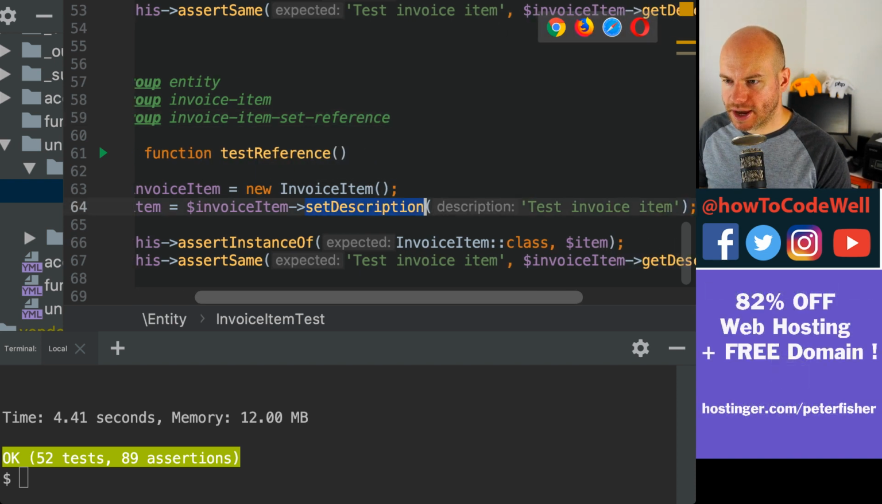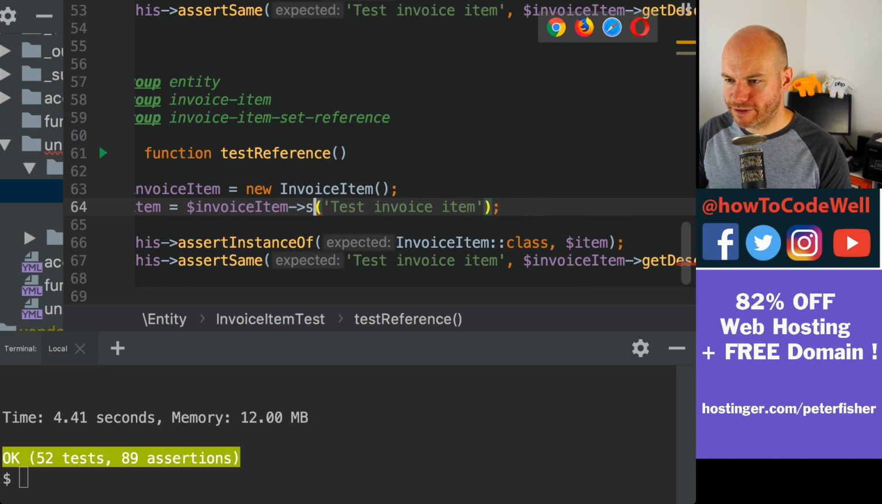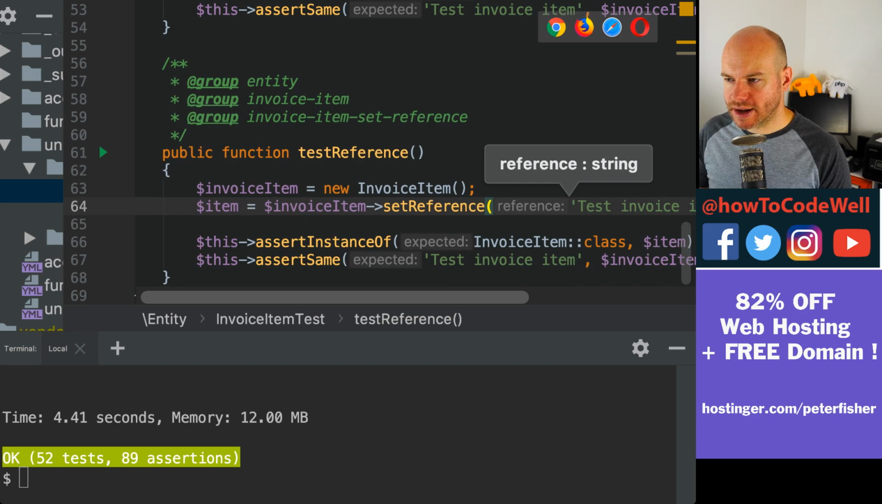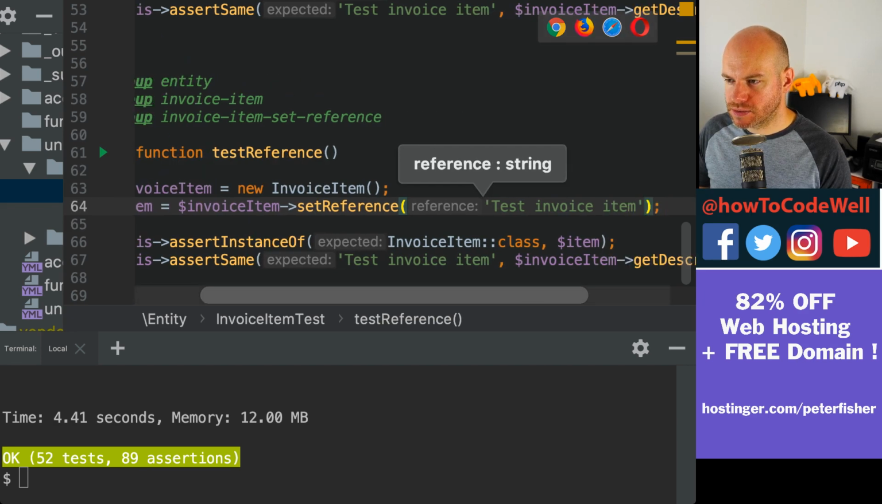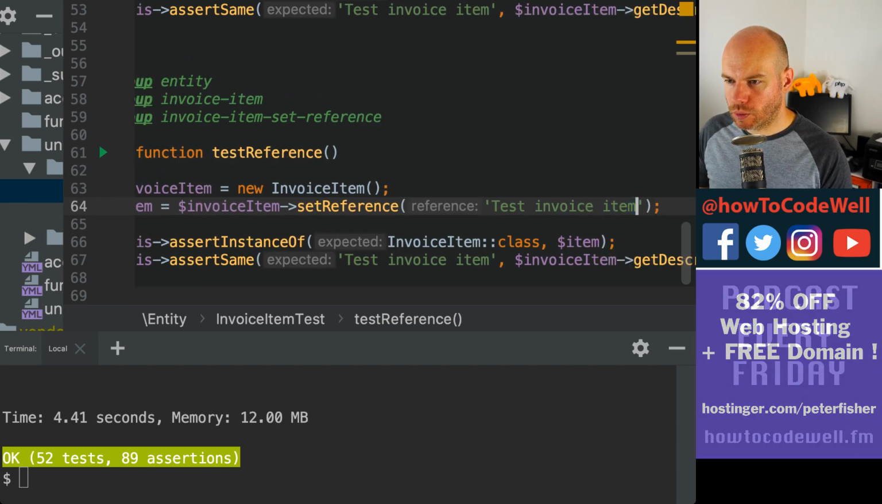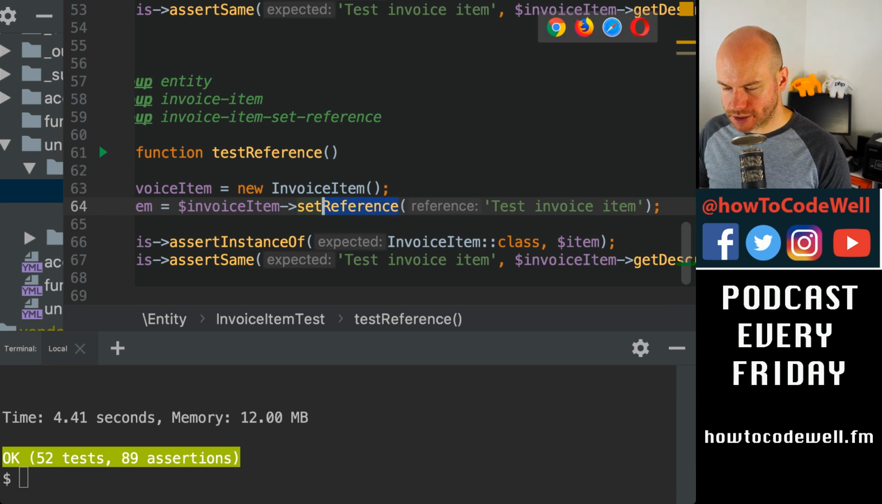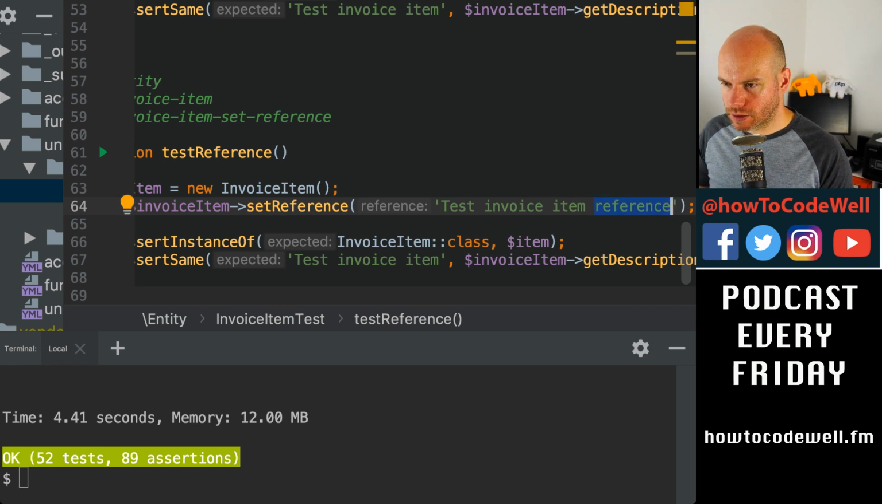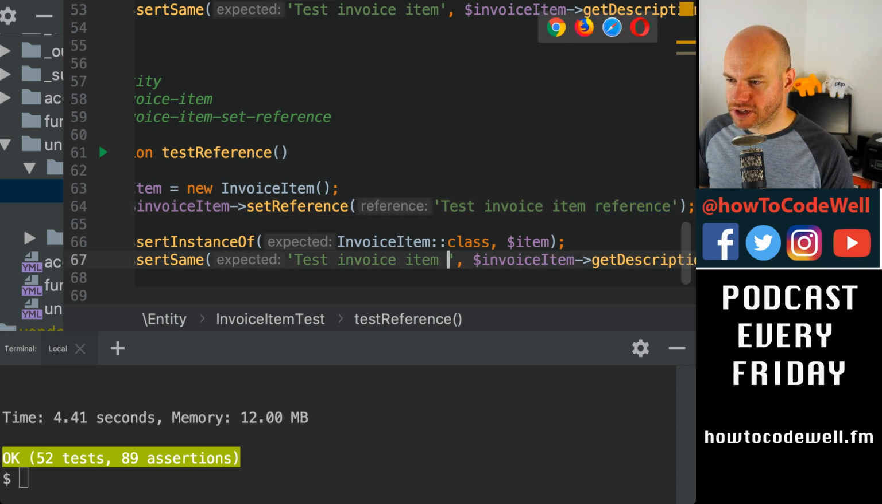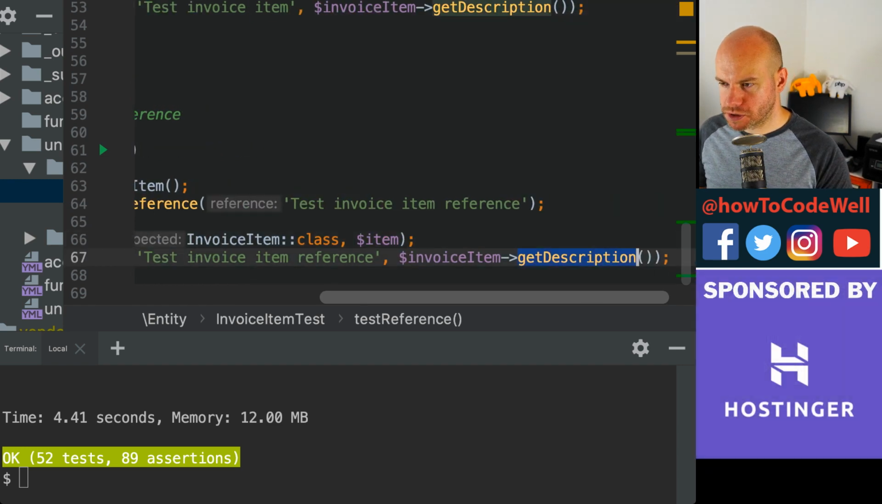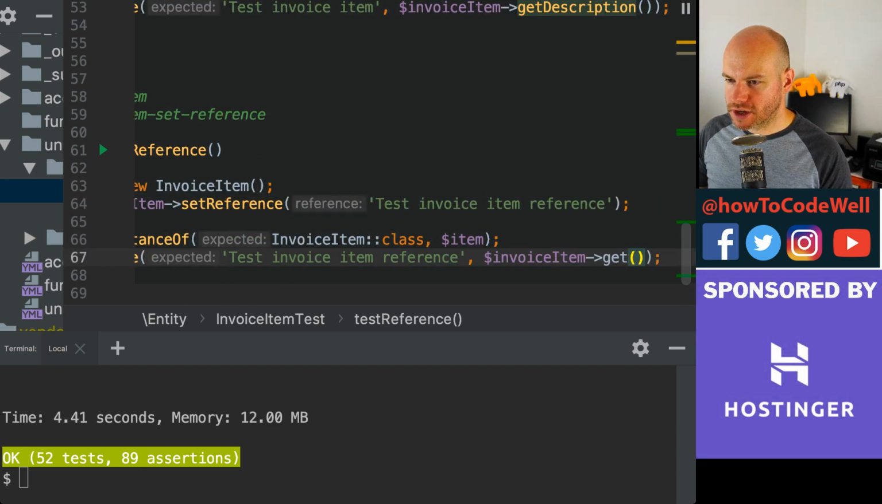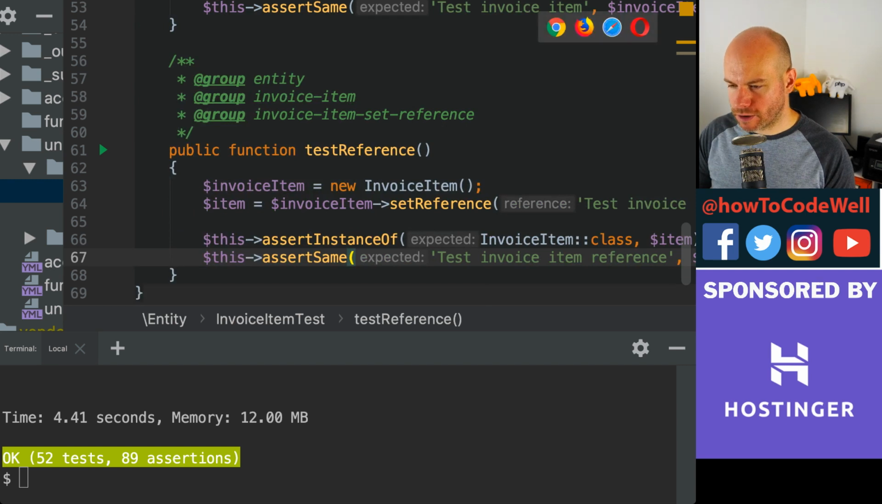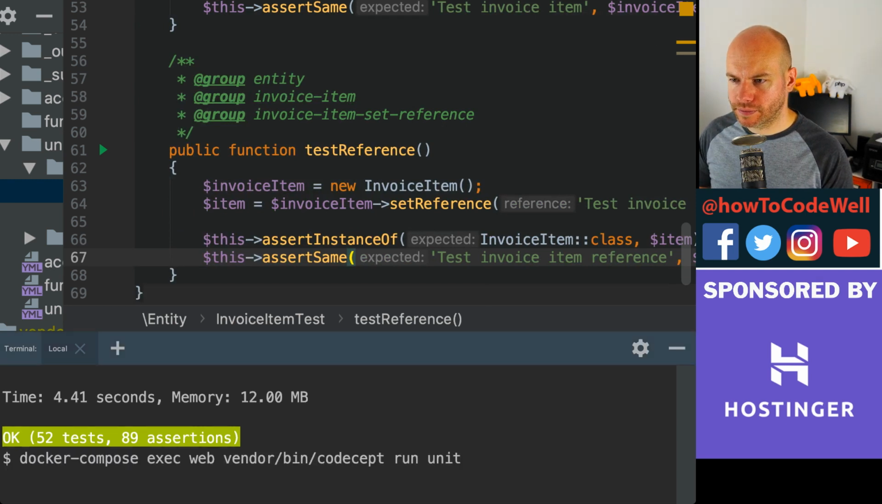We're going to do set reference, and I think, yeah, I did copy it through. Again, we're going to check that that is the same. Let's add the word reference to the end of that, just to be slightly different from everything else. And obviously we're checking the reference here, not the description. So get reference. And then let's run this, and hopefully that has passed as well.